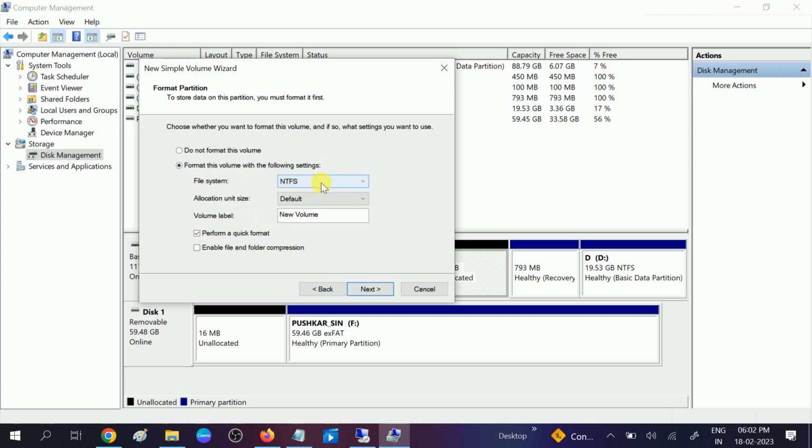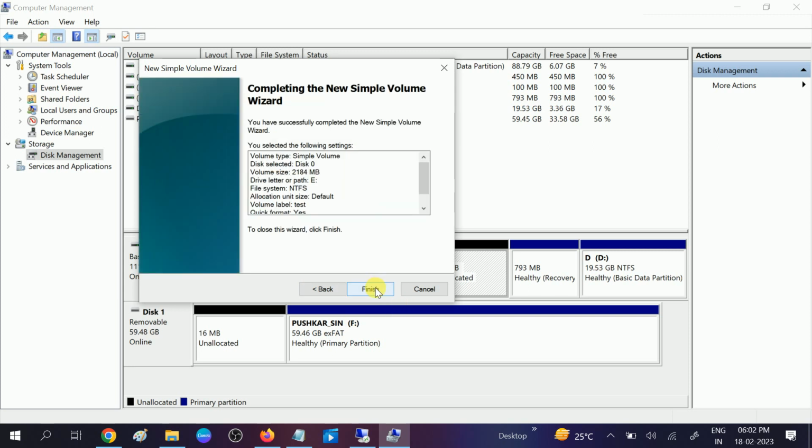And for the file system, you need to choose NTFS, New Technology File System. Make sure you are choosing this, and you can name the volume here. I'm leaving it as default, New Volume, or I can name it Test like this, and click on Perform a quick format. Next, Finish.